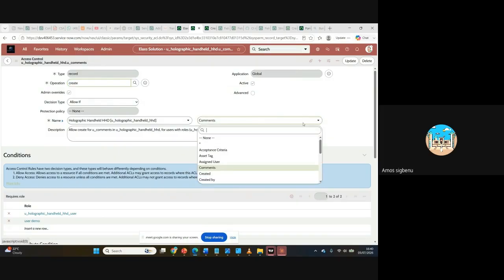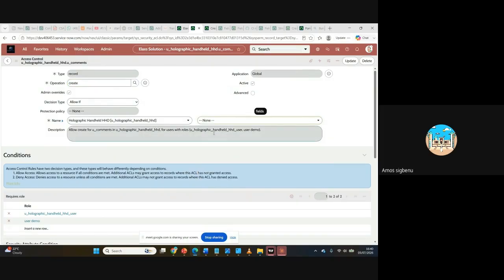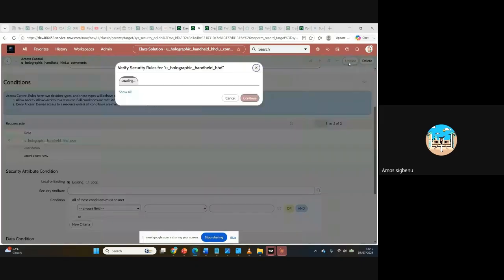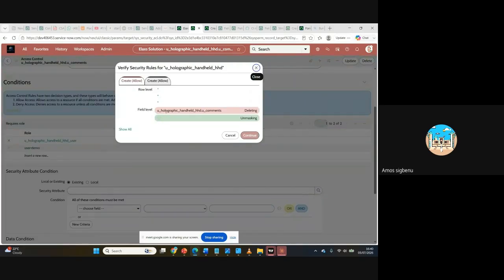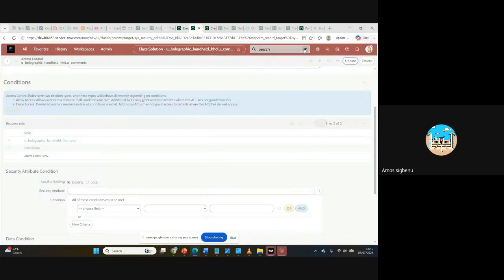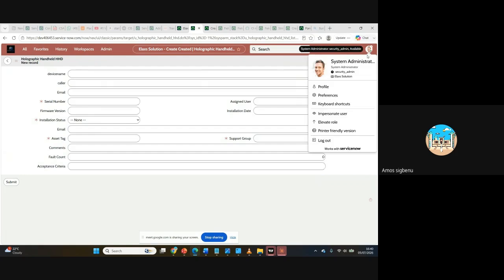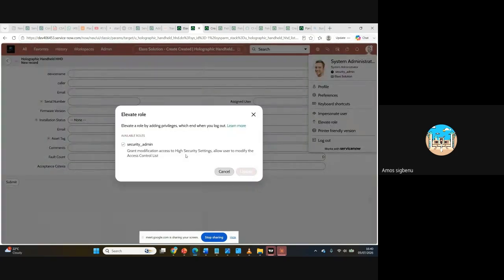Okay, so let me go back to none first. Let me go back to the none field. I don't really need this for now. I take this out and update. So you say field, deleting comment, continue. All right, end impersonation.